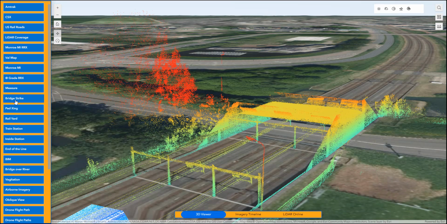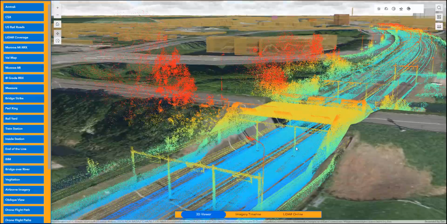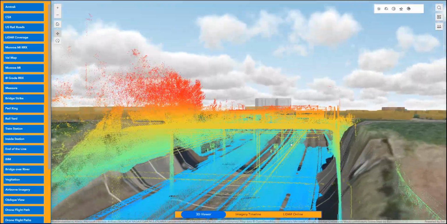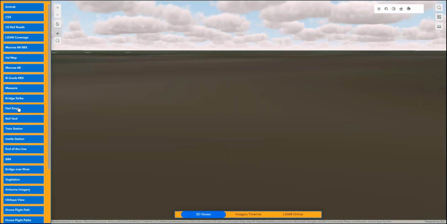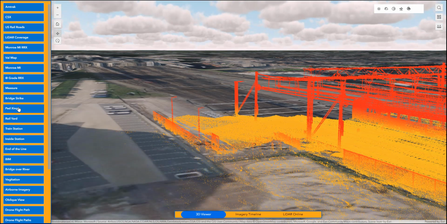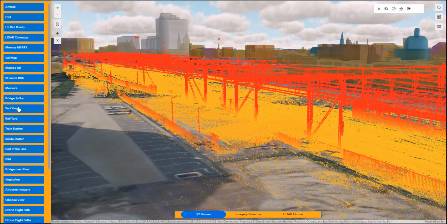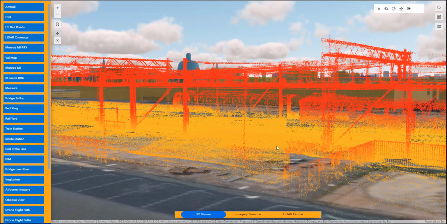There was a bridge strike here, so being able to understand the height of that bridge and get details about it is very important, and having access to that pre-strike data in this LiDAR data set would be of value. Also for planning purposes, planning pedestrian crossings, these data sets are extremely valuable for that.